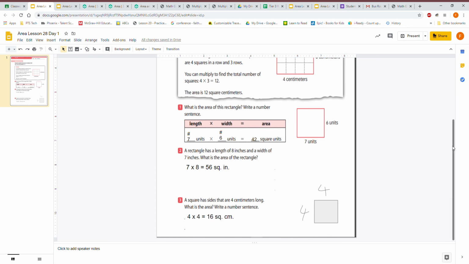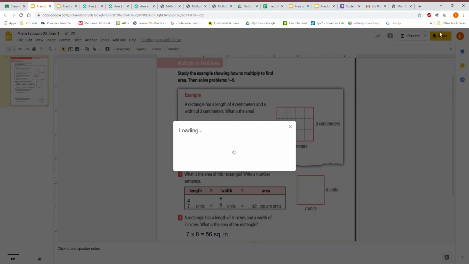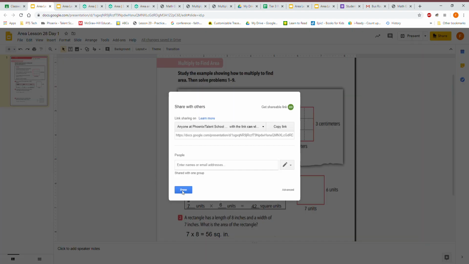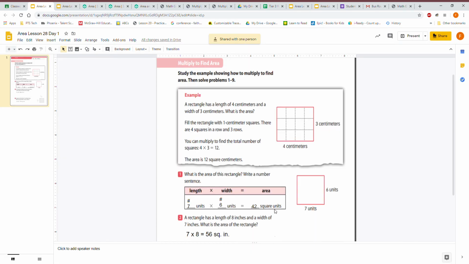The next thing I want you to do is click share, and this is going to share this document with me. I think you might need to type in. So let's type in my name. If it comes up like that, type in my name, Faith Milton, and it should be shared with me. And there you go. Hope that helps.